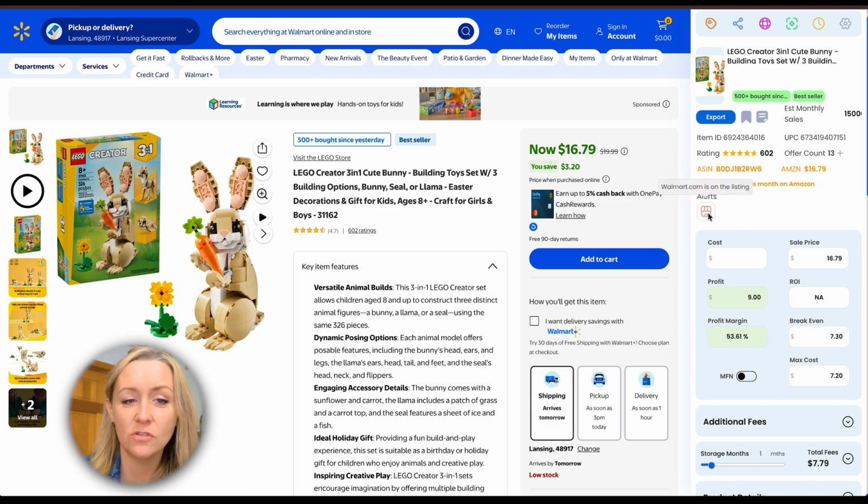Next, we can see this little store icon. That is Sellify's way of telling you that Walmart is on the listing and that if you choose to sell this item, you will be competing with them. I have no problem competing with Walmart on their listings, but every seller is different.